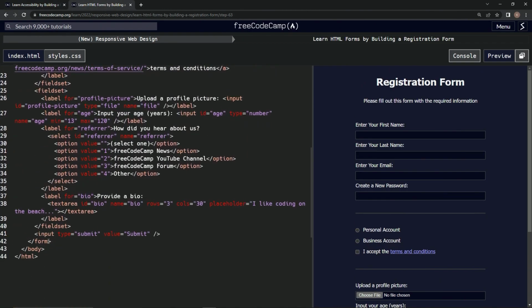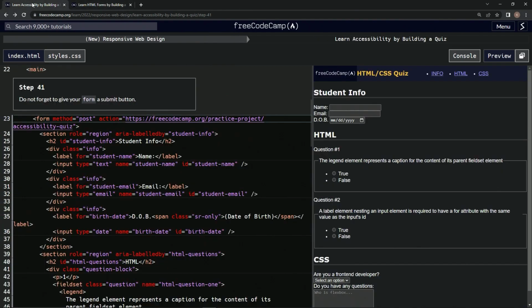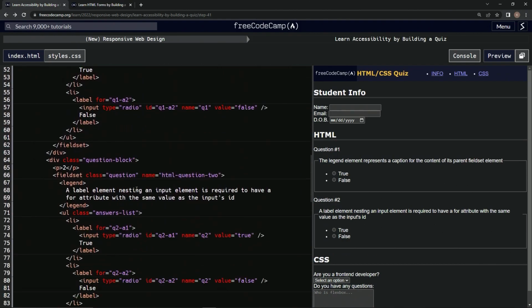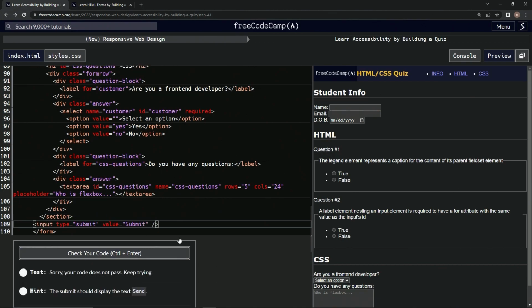And right down here, we're doing this submit button. And it's right down here, input type equals submit, value equals submit. So we'll just take it from here like this, come all the way down here, put it right there, and let's check it.